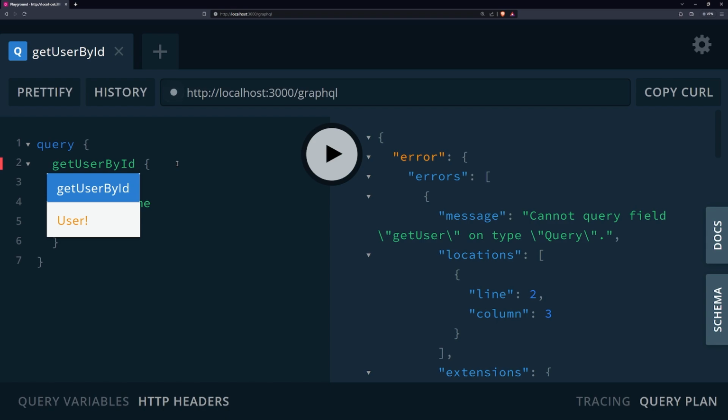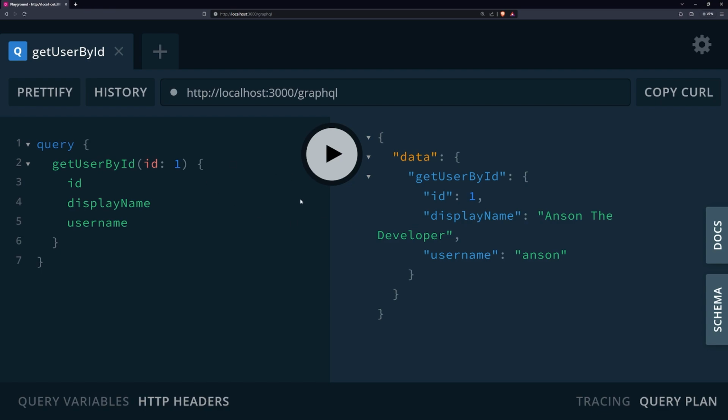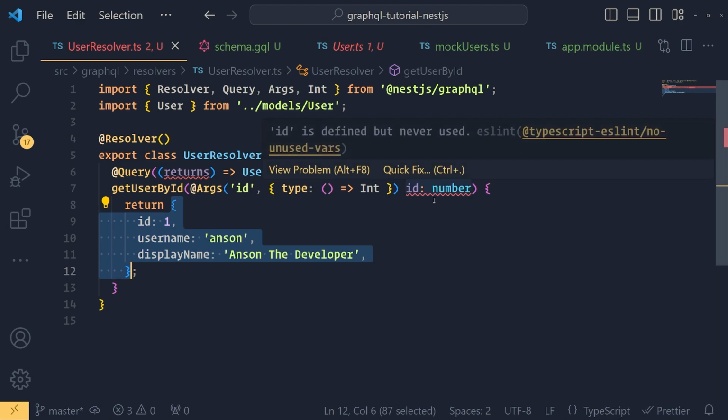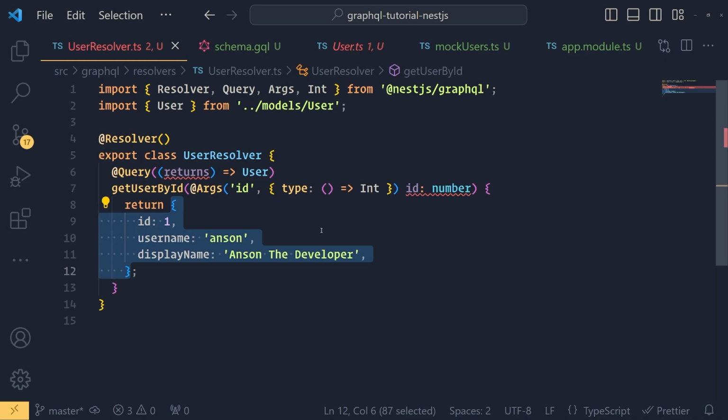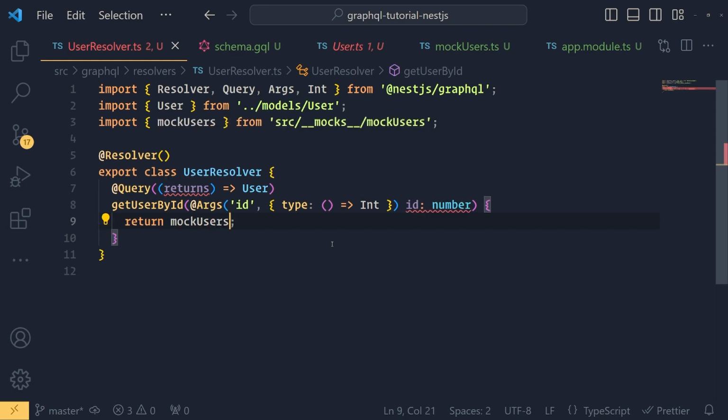And since we're passing an argument, we need to use parentheses. So I'm going to specify the argument name, ID, and then a colon, and then I can pass in whatever value I want. That's a number, so I'll pass in 1. Obviously, this doesn't do anything right now because we need to change our logic to actually reflect searching for the user by its ID. Since we don't have a database set up yet, I will import the mock users array from the mock users file.